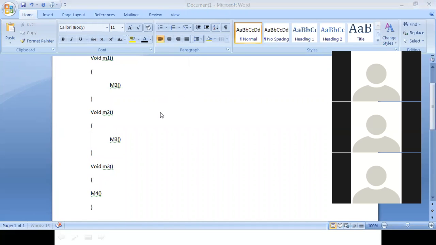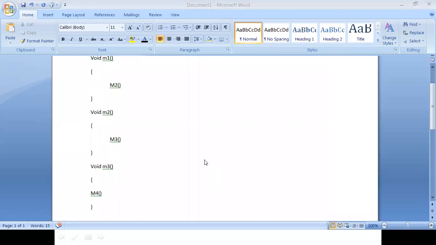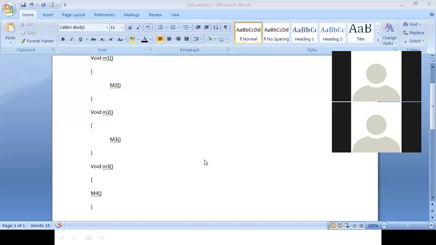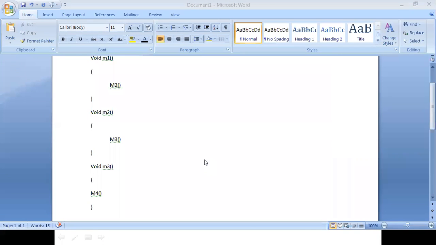Now observe this one. If m1 is calling m2 internally, m2 is calling m3, and m3 is calling m4. I want to execute m1. If I want to execute m1, which method has to execute first? My final aim is to run m1. Internally, among m2, m3, m4, which one will execute first?